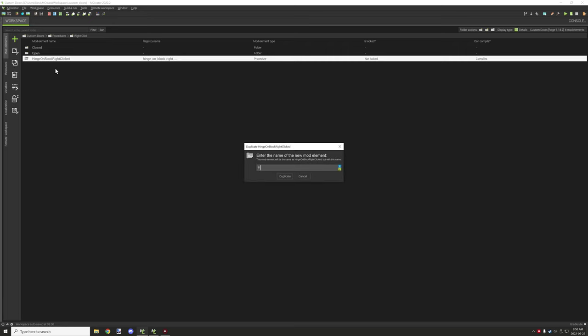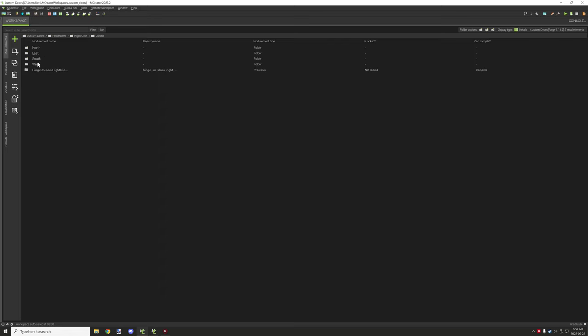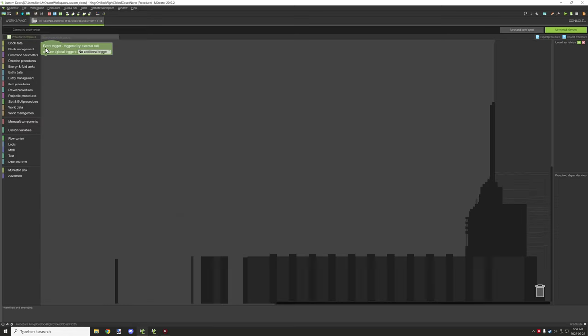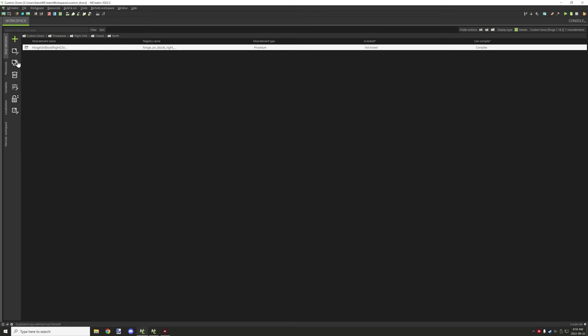And then we have the name displayed. So hinge on block right clicked. And then we want closed north. And then we're going to copy that tag because we're going to need to duplicate it as well. And then we're going to put that in the closed folder under north. And then what we want to do is go ahead and duplicate that. And then we're going to put an R at the end for the reversed version. And we're going to do that for all of the closed versions. So we're going to do east, south, and west, and make sure that all the closed versions are done.